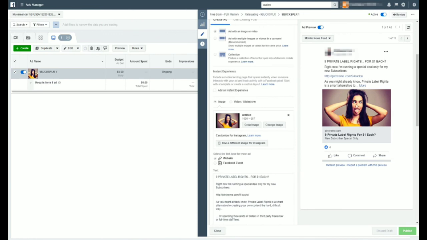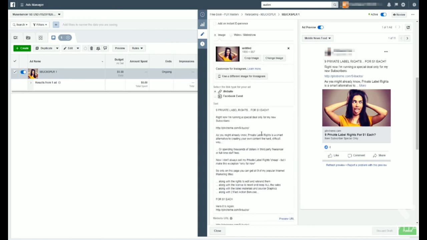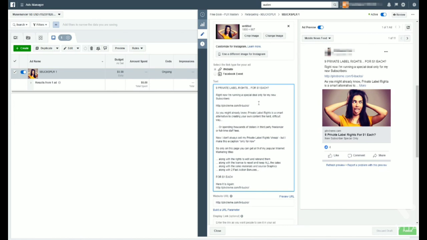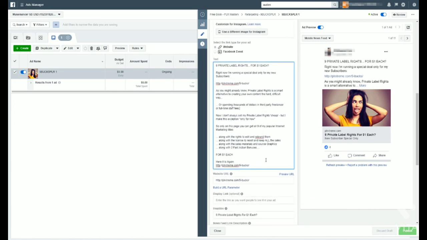And this picture here is not my picture or anything like that. It's actually a stock photo, and I thought this is pretty good. So sometimes Facebook ads can come up with some really good stock photos. If it grabs attention, just do it. So in this case, I run a no-brainer deal, 9 private label ads for $1 each. I'm running a special subscriber deal only. You can get it all at this link.